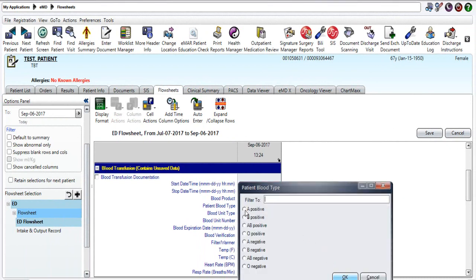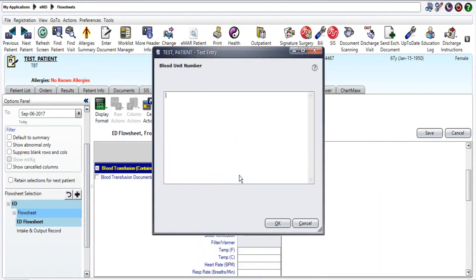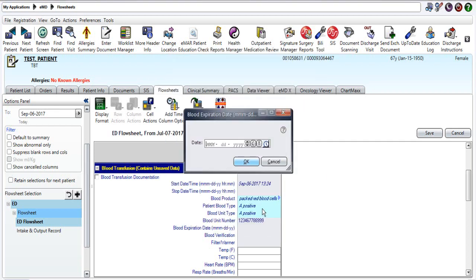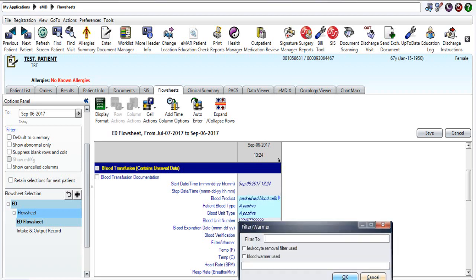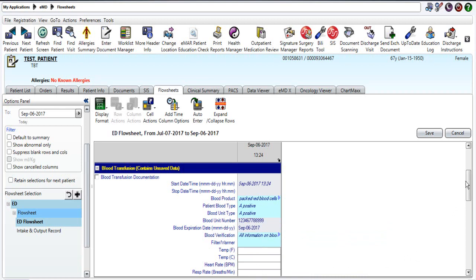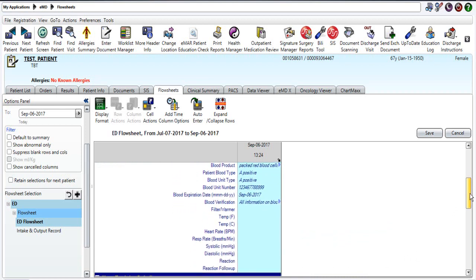Enter the patient's blood type, the blood unit type, the blood unit number, the expiration date, the blood verification that you have verified that the patient's wristband and their results match the blood, and that you are going to assign a cosigner. It will prompt you into your filter or warmer, so go ahead and enter information if it applies, otherwise cancel. Ensure you document your initial set of vital signs.